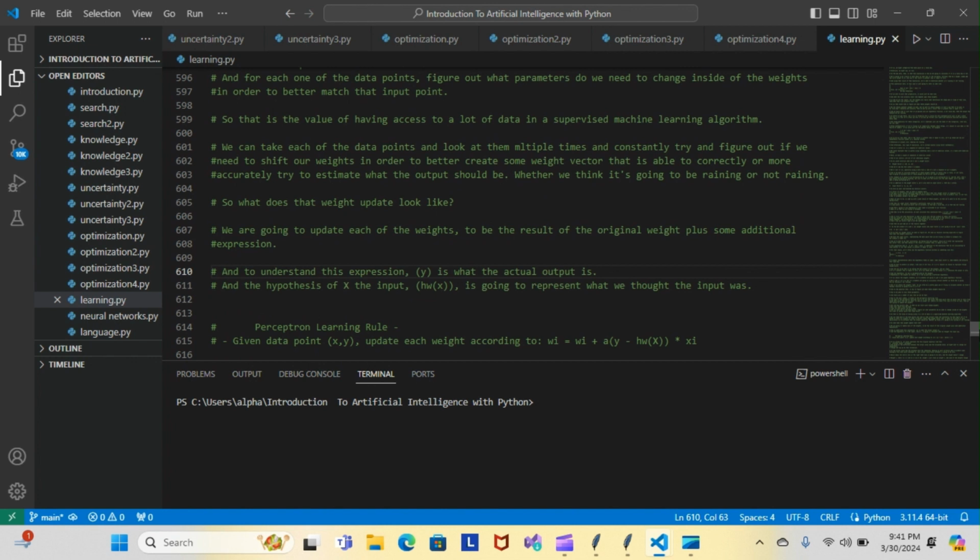We can take each of the data points and look at them multiple times and constantly try to figure out if we need to shift our weights in order to create a weight vector that is able to more accurately estimate what the output should be, whether we think it's going to be raining or not raining. So what does the weight update look like? We are going to update each of the weights to be the original weight plus some additional expression. To understand this expression, y is what the actual output is. In a hypothesis of x, the input, this expression, h_w(x), represents what we thought the output was. So this is the actual output, and this is what we thought it was.